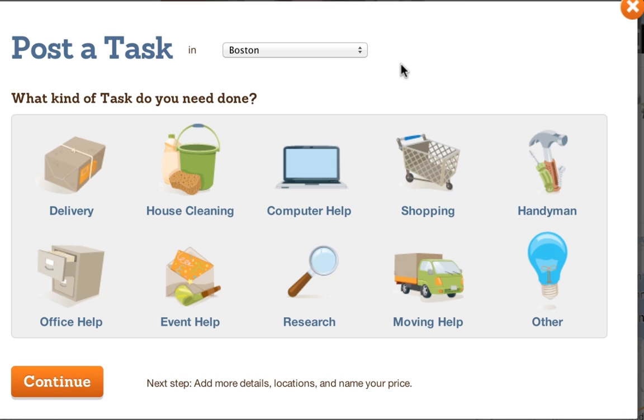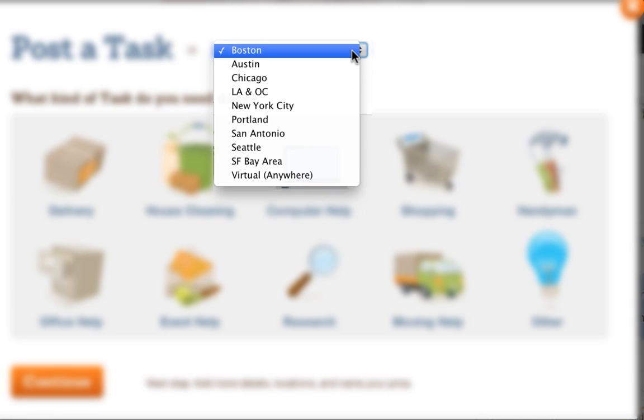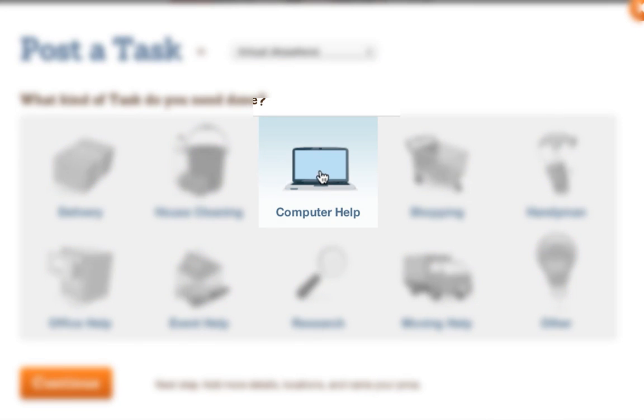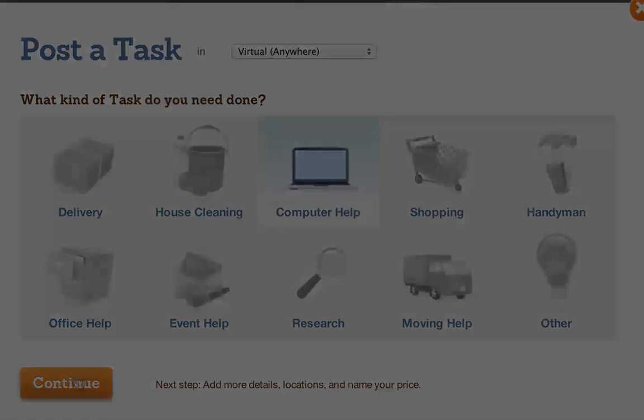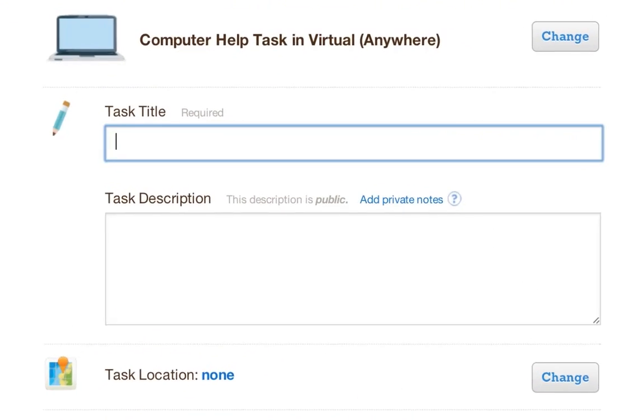The first thing you need to do is determine a location that you'd like to post the task in. Next, you need to categorize the task that needs to be done. Next, once you have completed those two steps, you will need to fill in the required information to help TaskRabbit determine the help that you need.